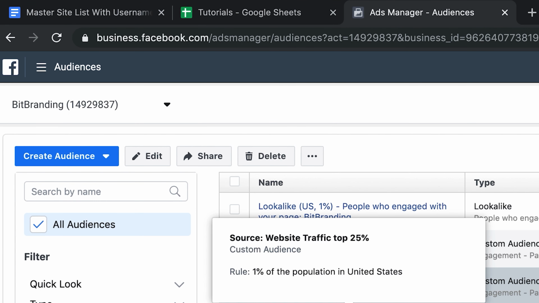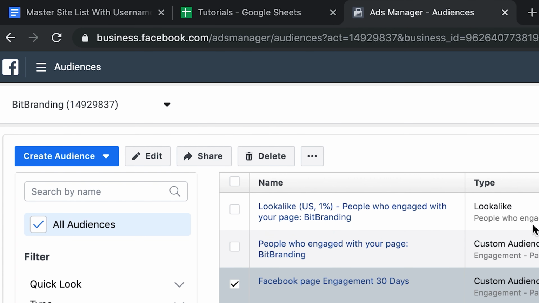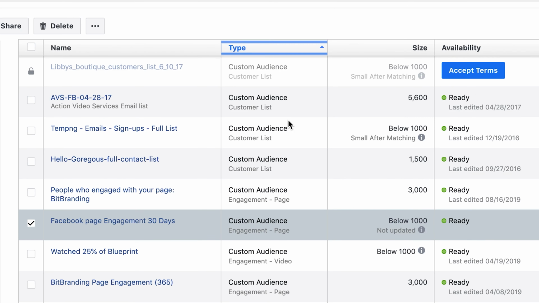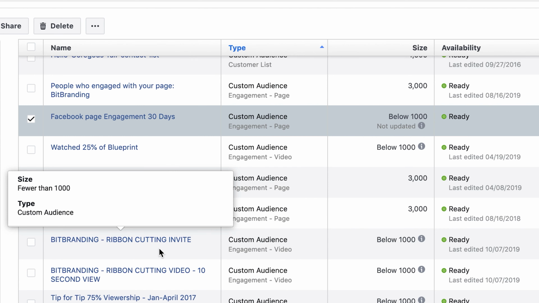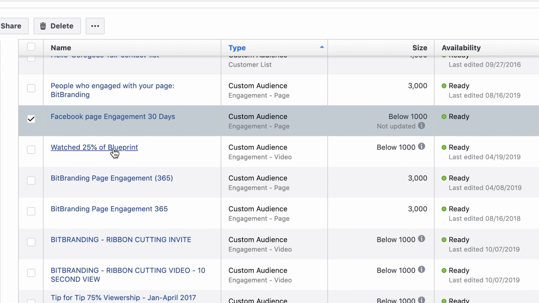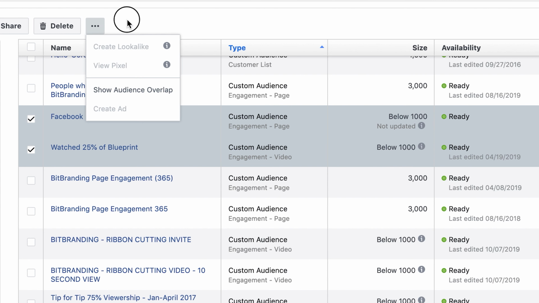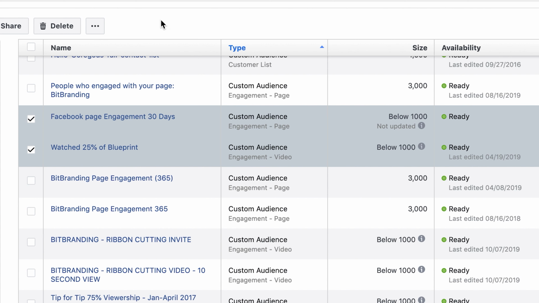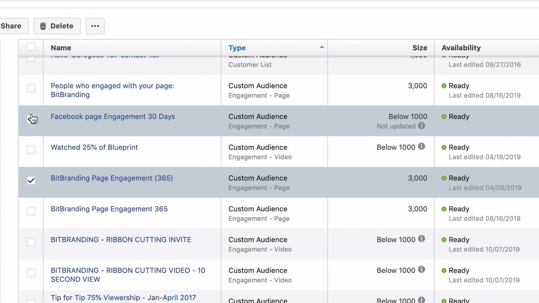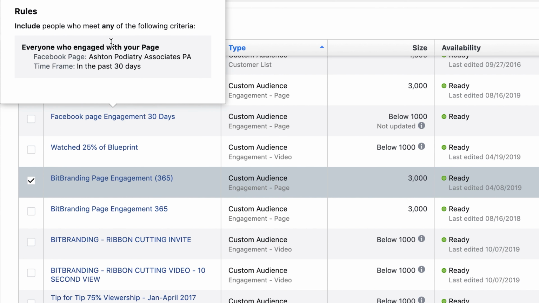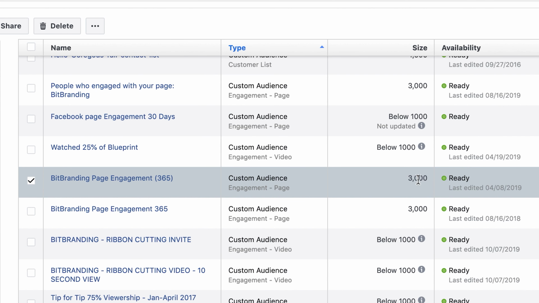We'll do both. But what you can do here is you can see, let's sort this by type, custom audiences. So this is people who watch 25% of our blueprint. We can click here, click the three dots right there, and whoops, doesn't look like it's a large enough audience. You do want to make sure that it is a decent sized audience. So let's do Facebook engagement, 365 days. Click that toggle there. You can see the audience size.